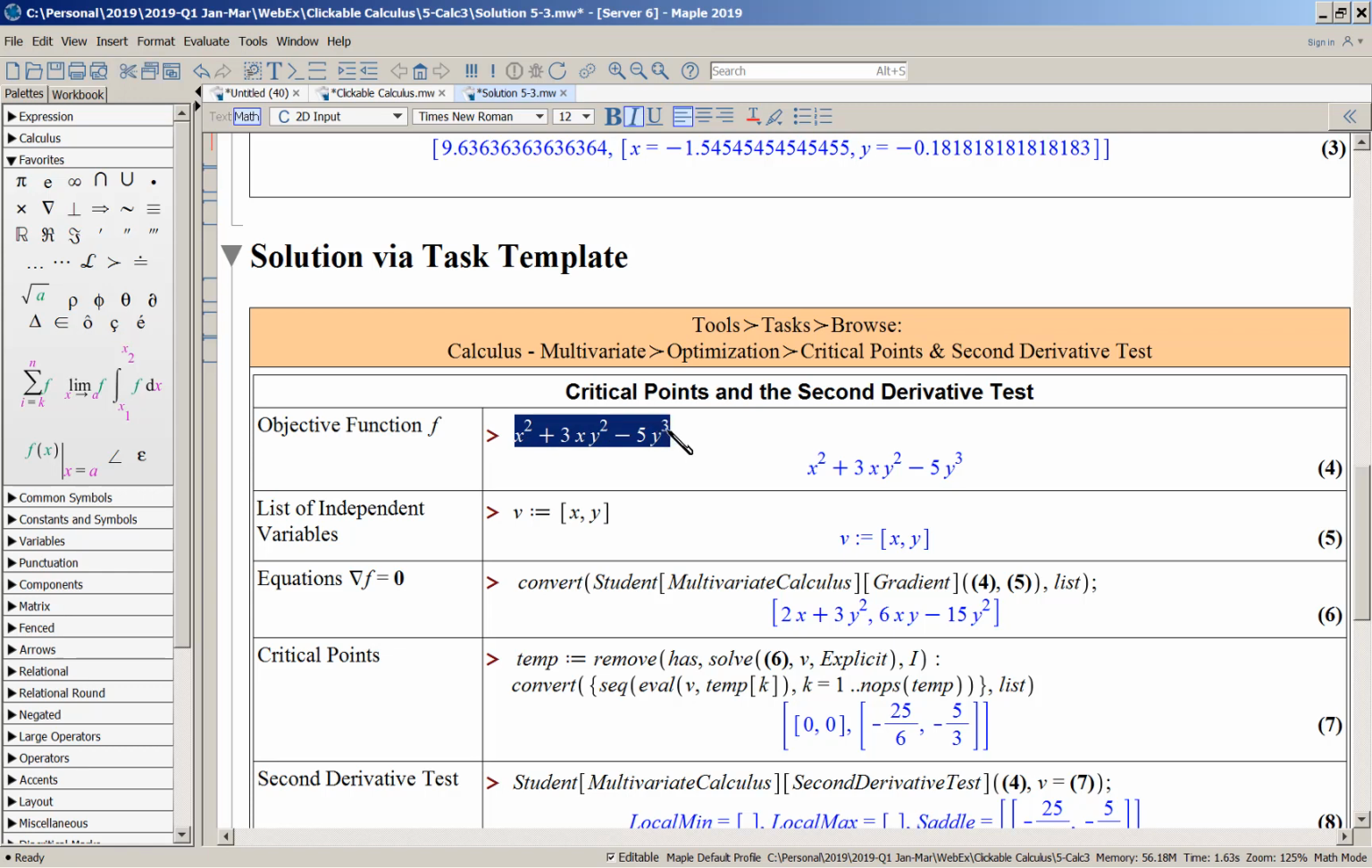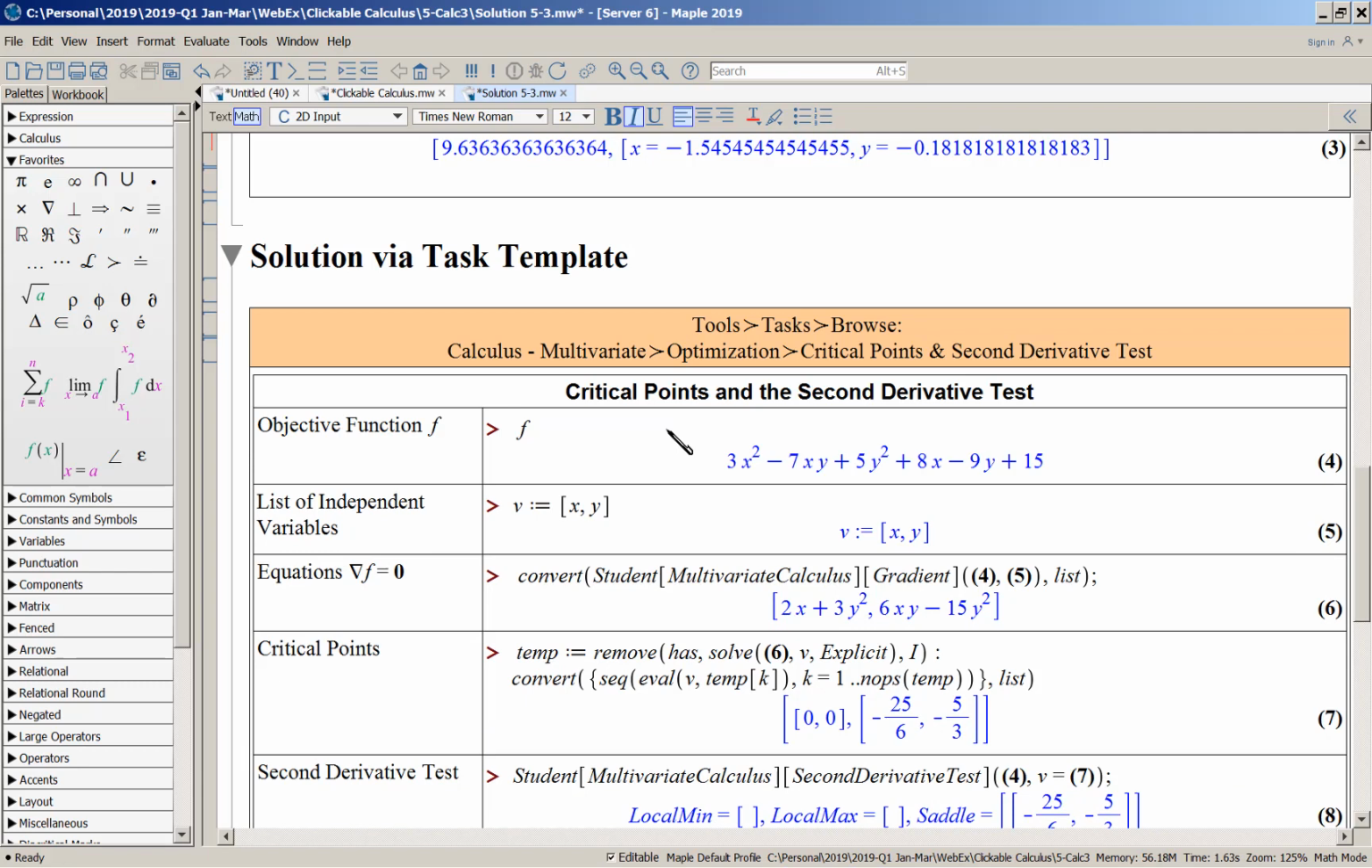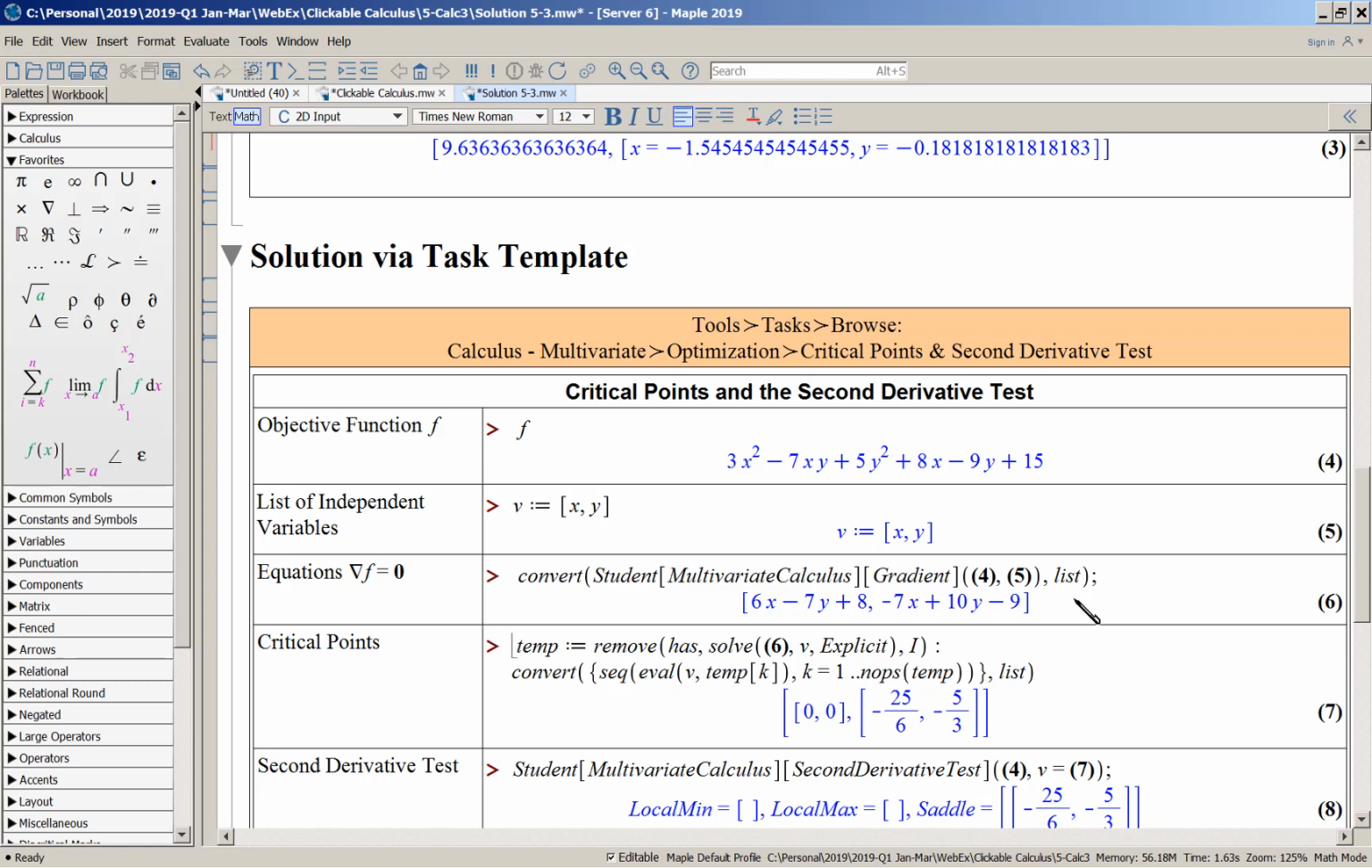Select the default function, type F and hit the enter key. The variables are x and y, so hit the enter key. And you notice that there are commands here from the Student Multivariate Calculus package. The command here is gradient. Gradient has two components, derivative with respect to x, derivative with respect to y. You would set those equal to 0 and solve to find critical points.